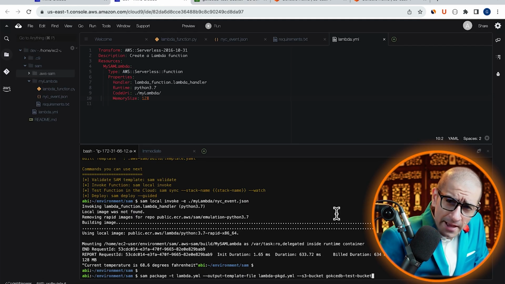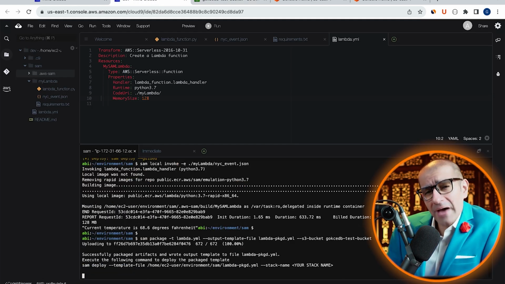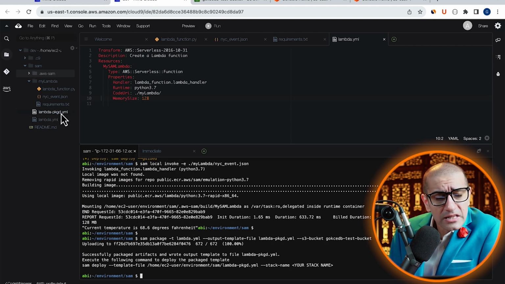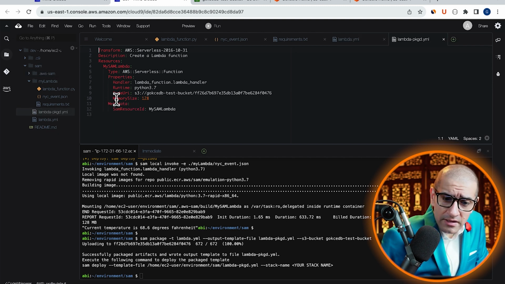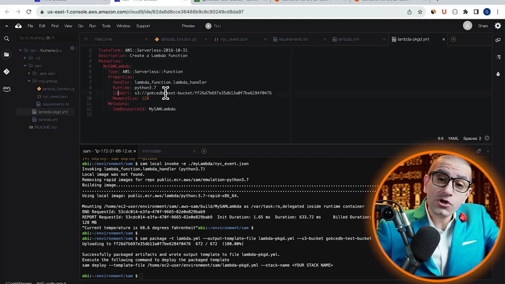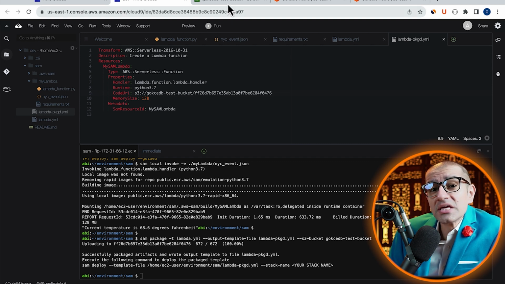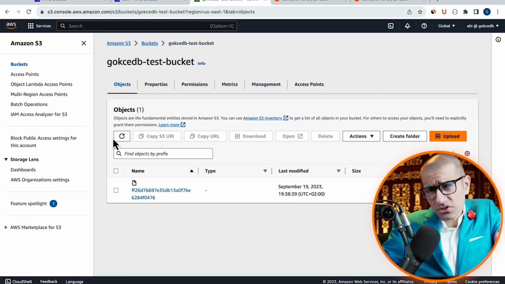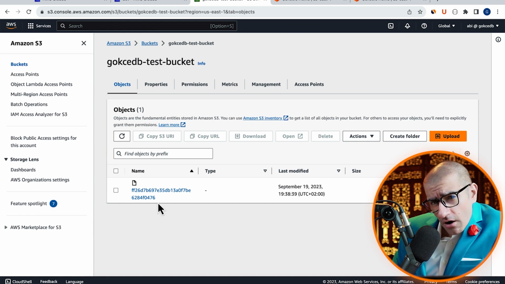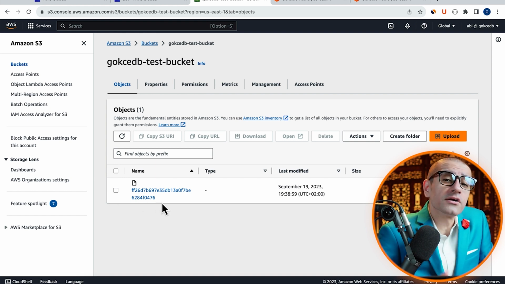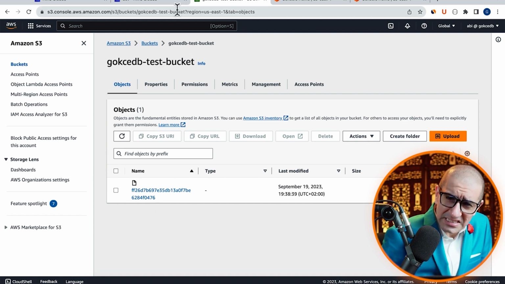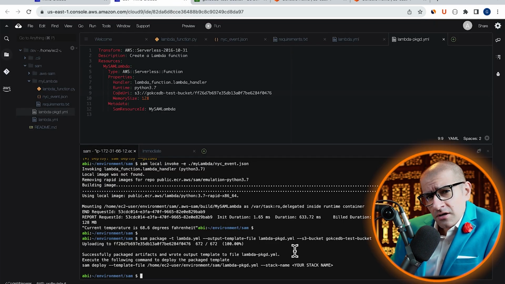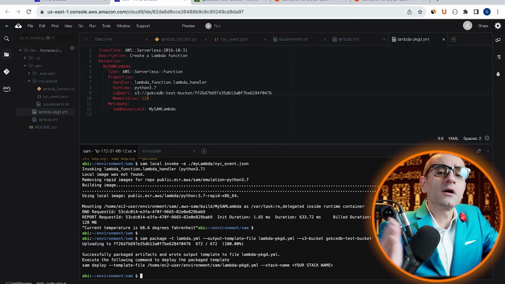Looks like our SAM application was successfully packaged. Let's double click on the output template file and confirm that the code URI now points to the S3 bucket. If you hit refresh inside your S3 bucket, you should see an archive file uploaded there as well. Next, let's deploy our SAM application by running the SAM deploy command.